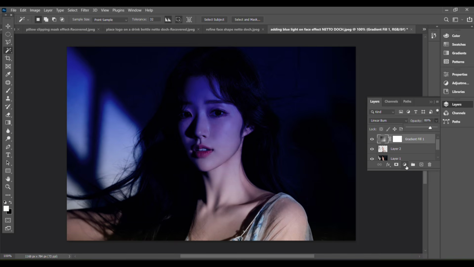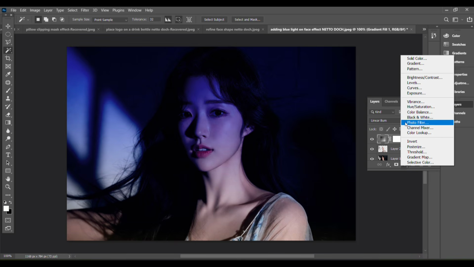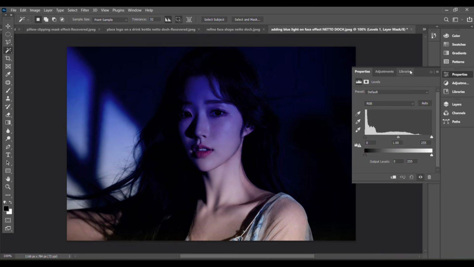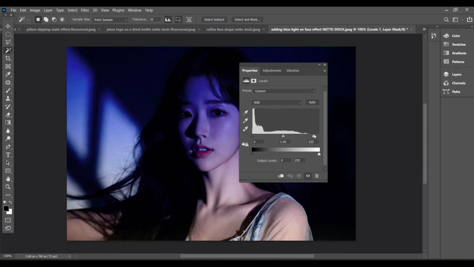Now add a levels adjustment layer. Move the right input slider to around 190 to increase the contrast and make the blue lighting effect stand out more.